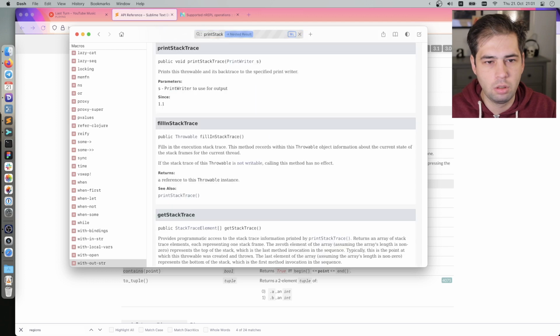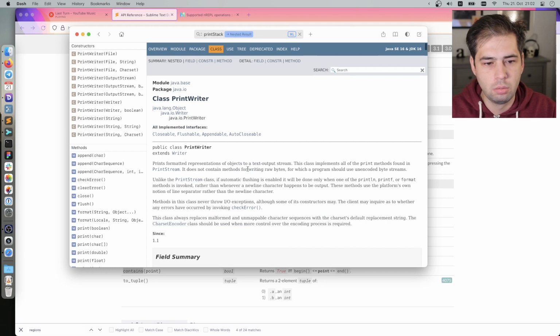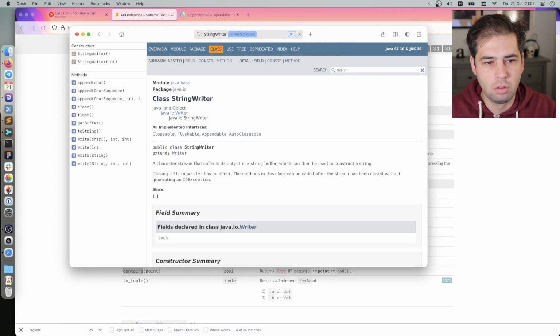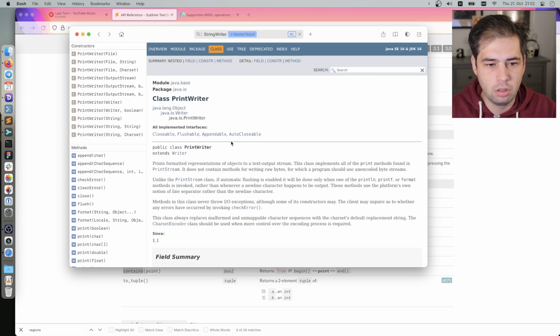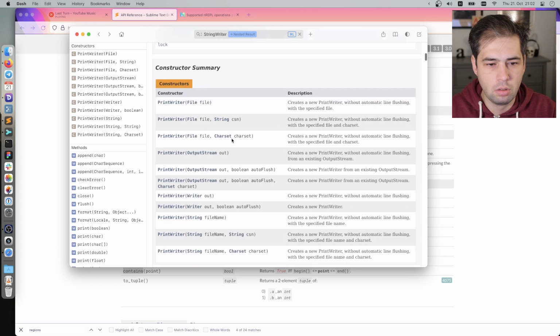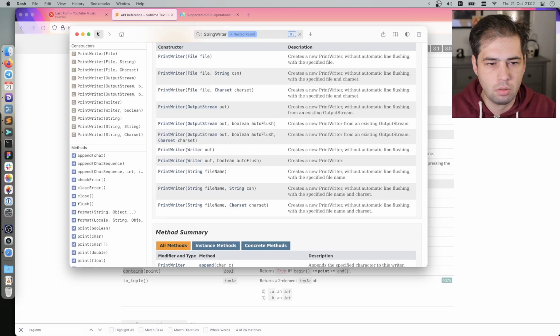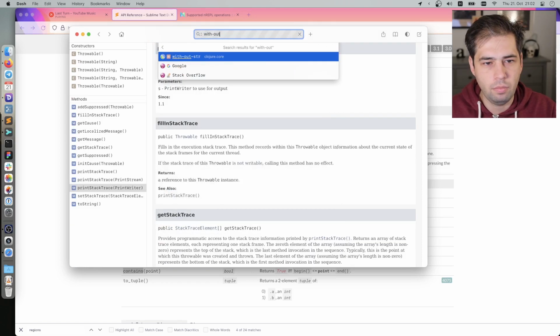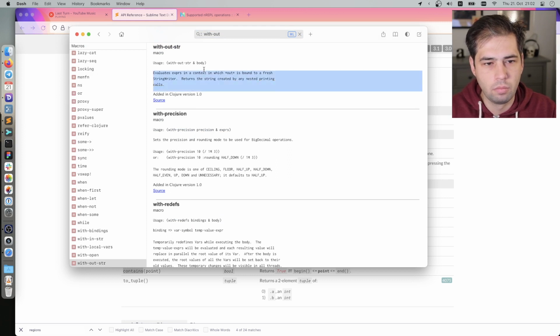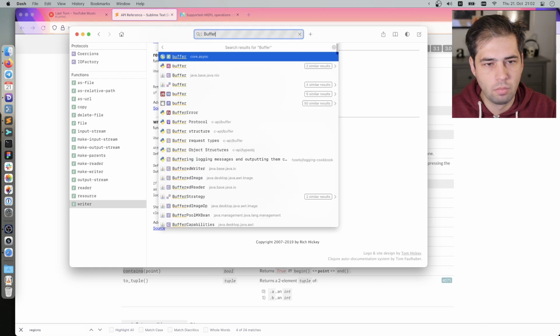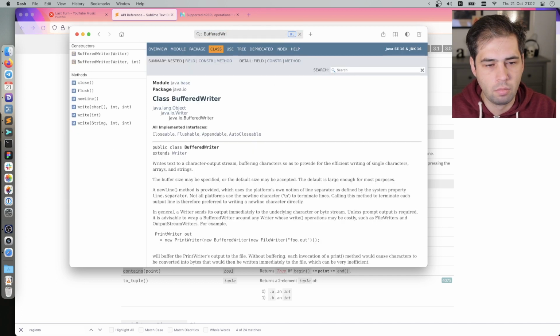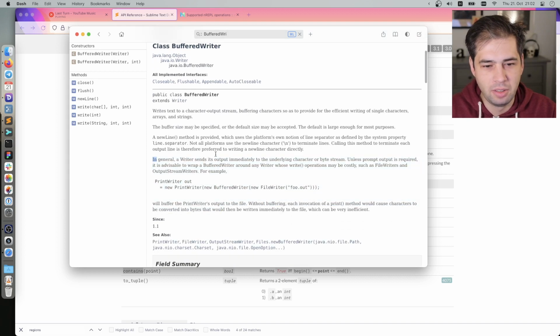And we use print writer, right? So we'll get string writer, and we need print writer, which is like, what the heck? Buffered writer is not a print writer. Oh my god.